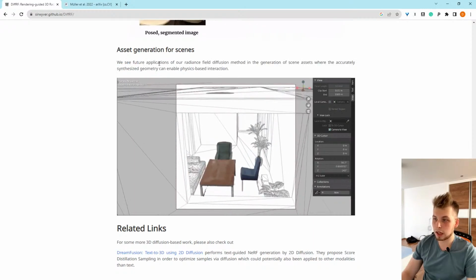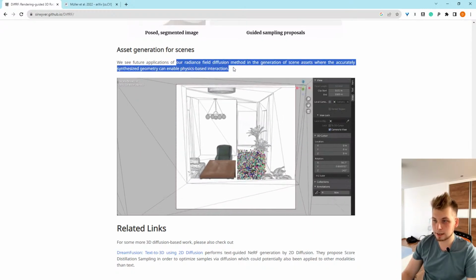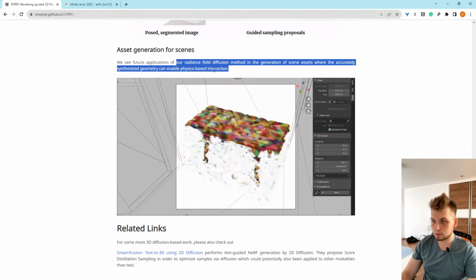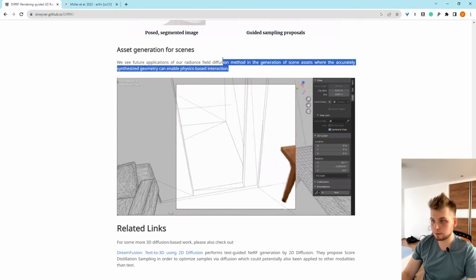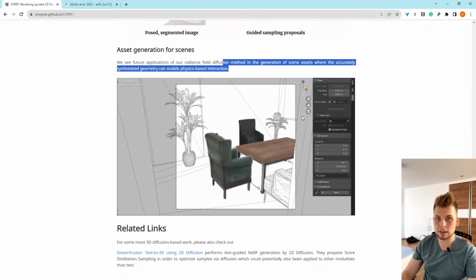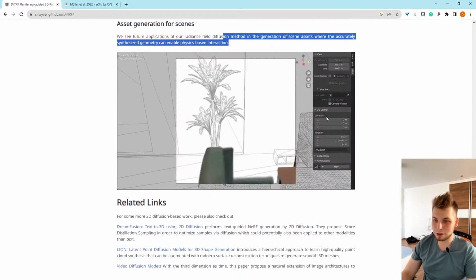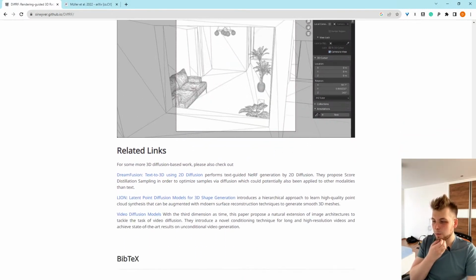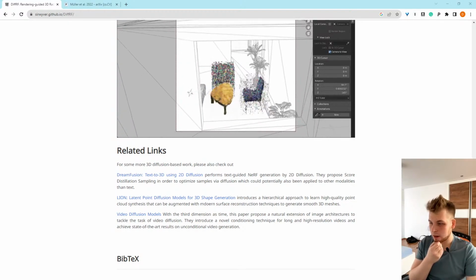Yeah, obviously you would like to use that for generating assets. But I don't think they tried that. So we will see how that looks like. Yeah. Okay.